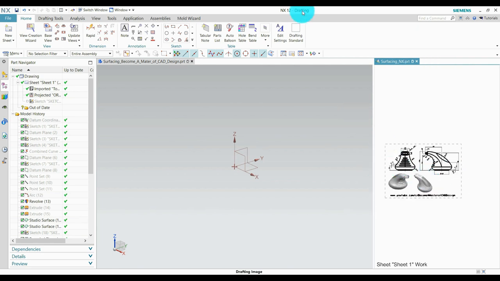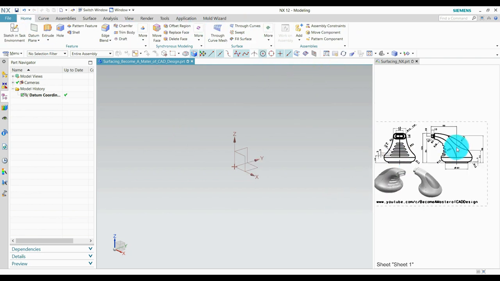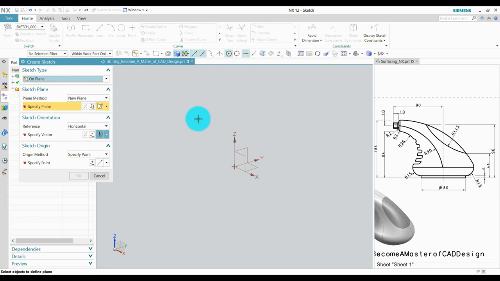So now I am in drafting. Double click on this tab, so I am in modeling. This whole ribbon bar is changed for modeling, so I can start working and also view this drafting view of the second part. So let's start our first sketch. Select this plane and apply horizontal.